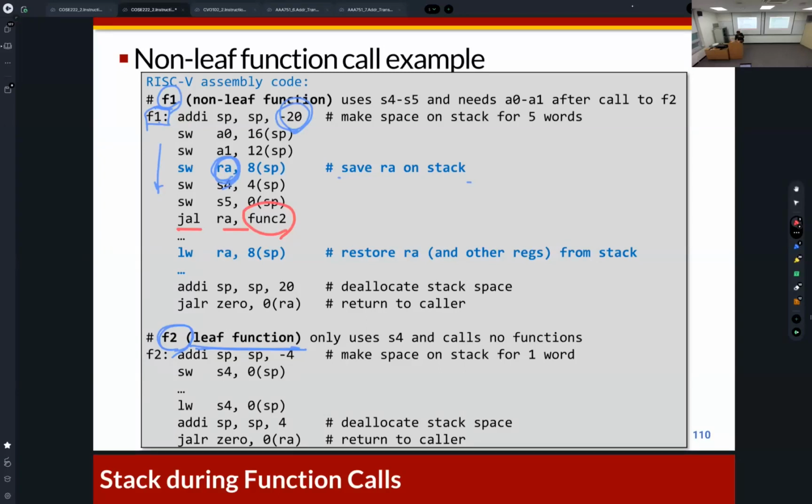Okay, so as you can see, this is the JAL, RA, and then function 2, which means that RA stores the next line, the PC of this next line. So RA is overwritten, but don't worry, RA is already stored in the stack. So function 2 is executed and then returns from function 2. And then as you can see, RA is restored from the stack.